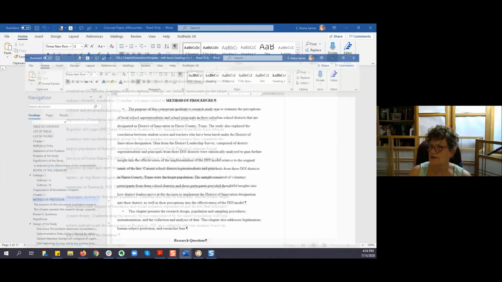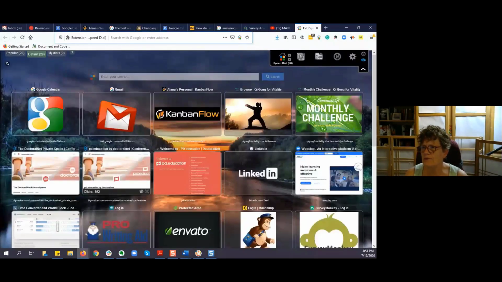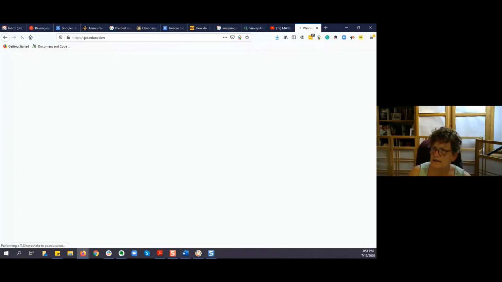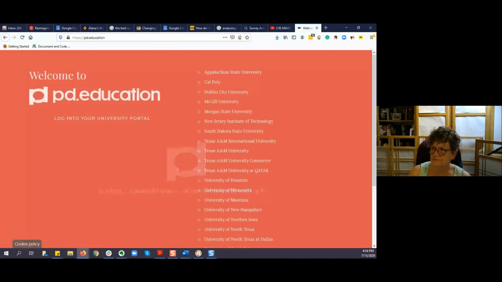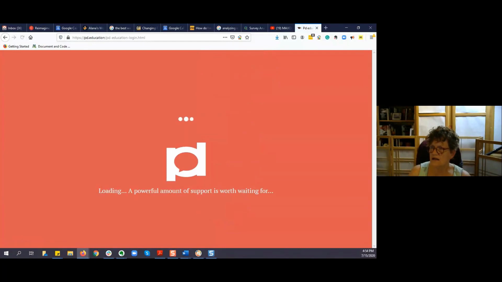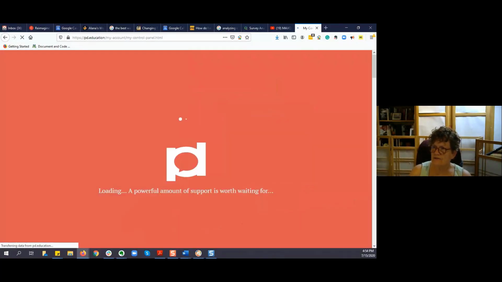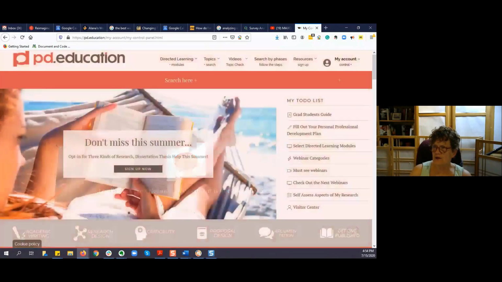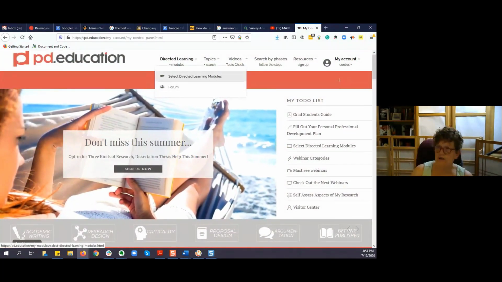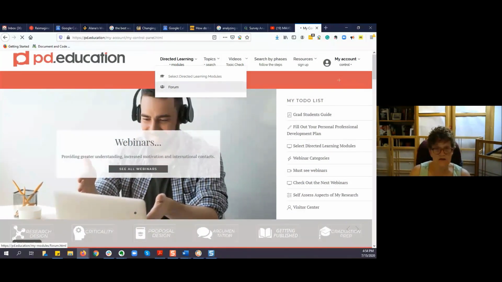We go back to my active screen. I think I might have a page open, maybe not. Go into any one of our sites. I'll just go to the demo site because it knows me best. Once you sign in, the forum is under self-directed learning. It's the first menu item. You have the modules and then you have the forum. And there are also forums in each module.